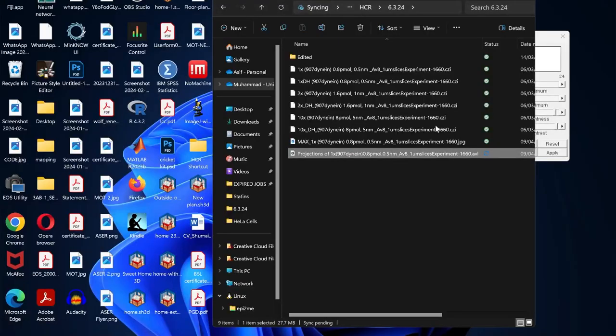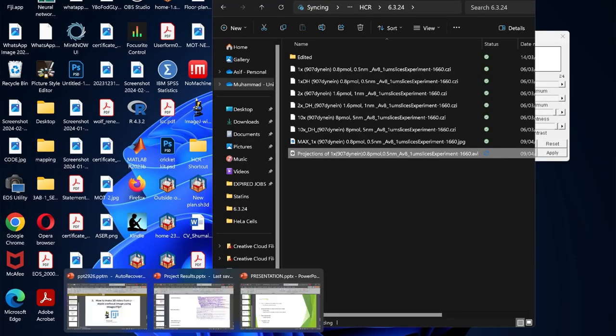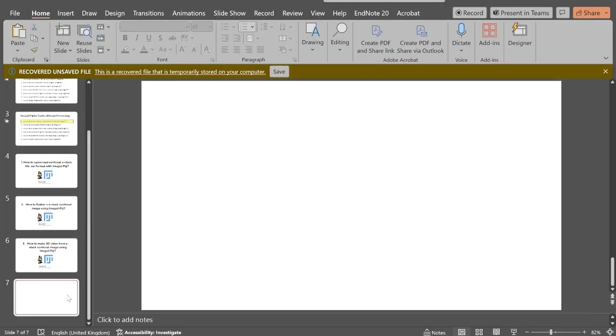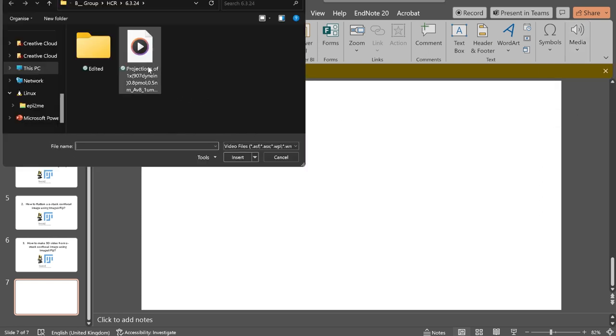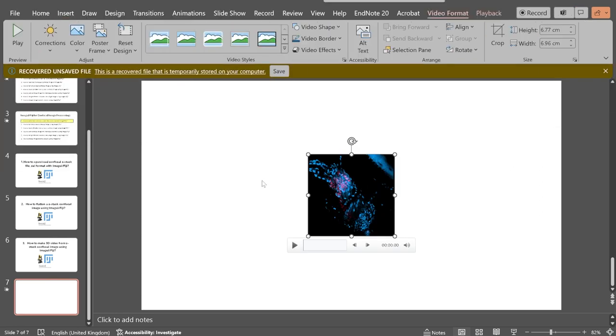So if you want, you can insert this into your PowerPoint, for example. Go here, click on insert media, video from this device, and that's your video inserted, and there you go.